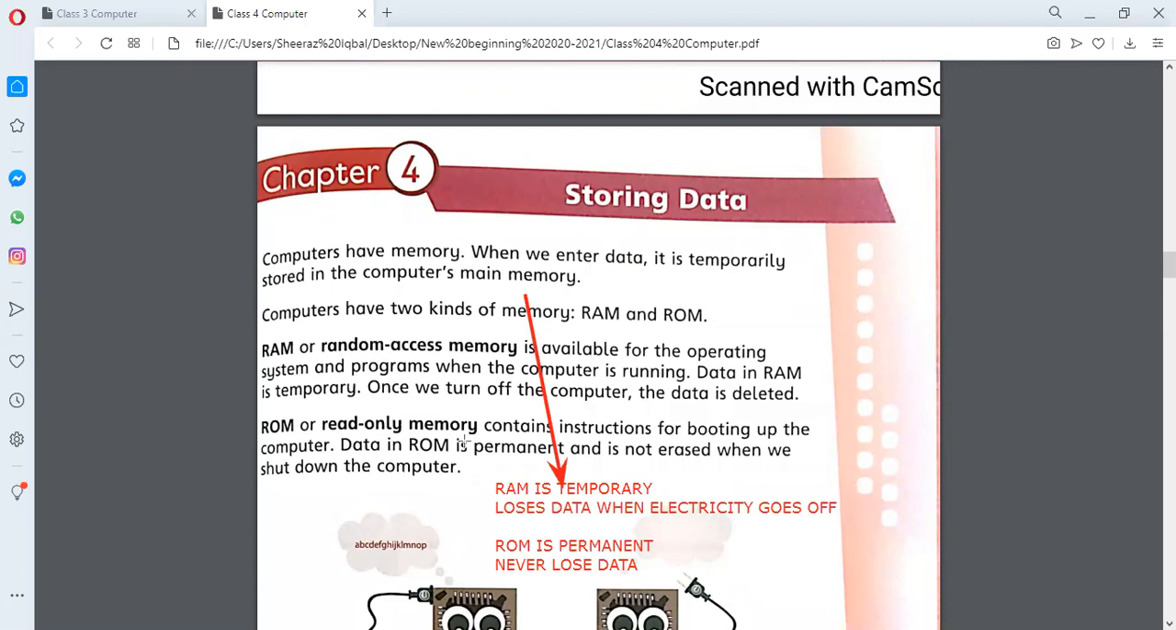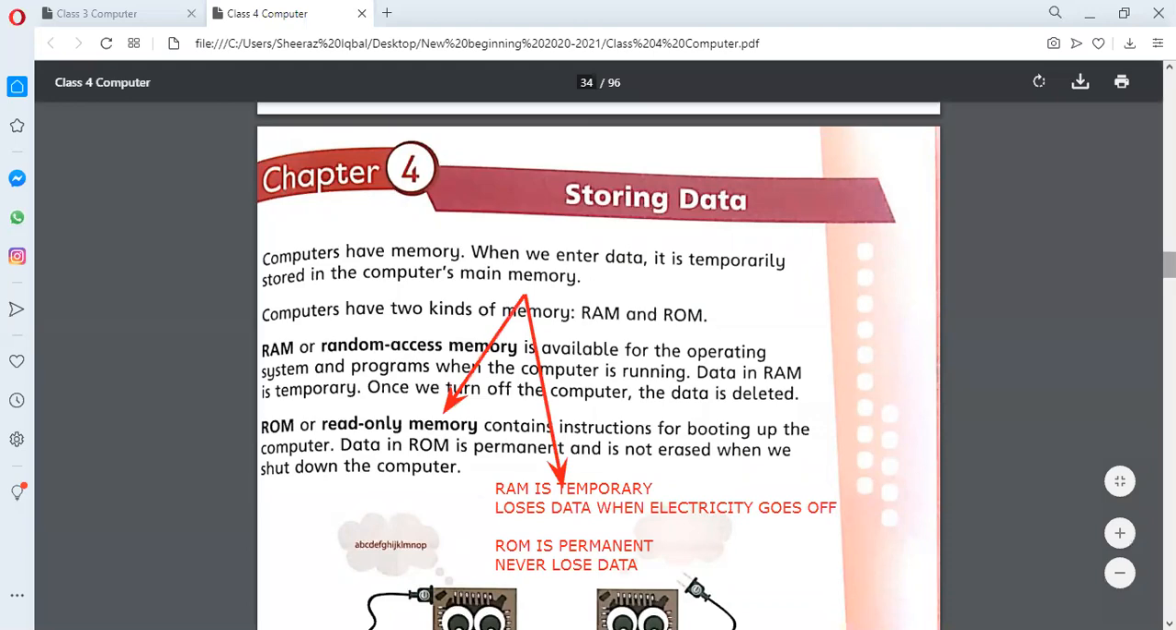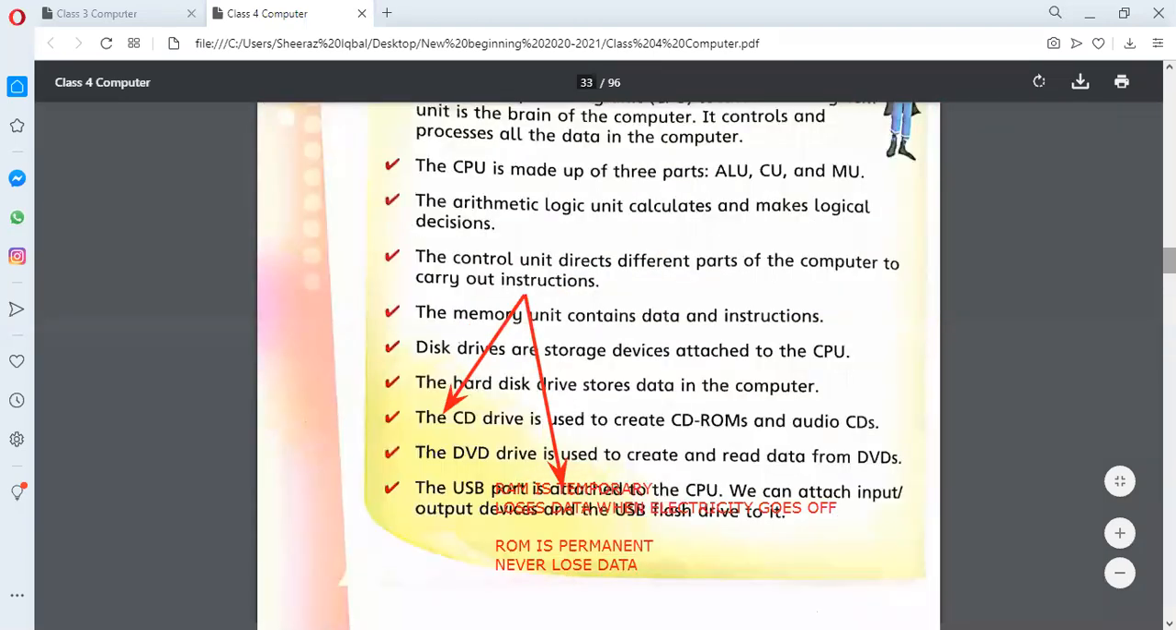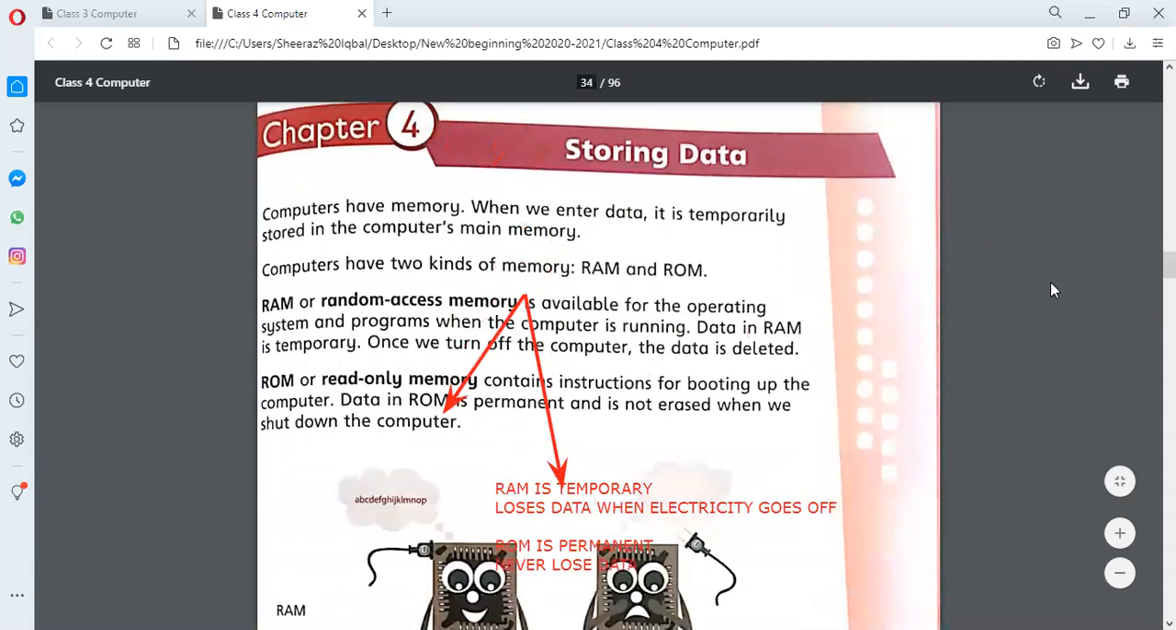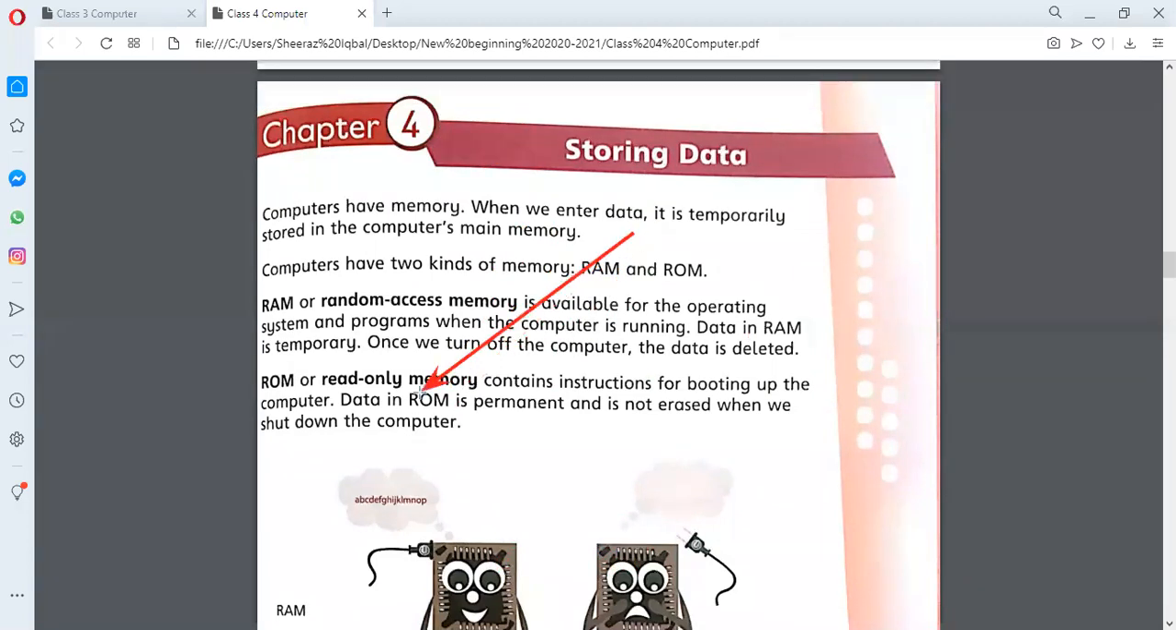And the ROM is a little bit different. We can't save anything in the ROM. It's read only. As the name shows, it's a read only memory. We can just read this memory, and it is used for switching the computer on. It means that it is used for booting up the computer. It has an instruction for booting up the computer. Data in ROM is permanent, so the instructions there are permanent.